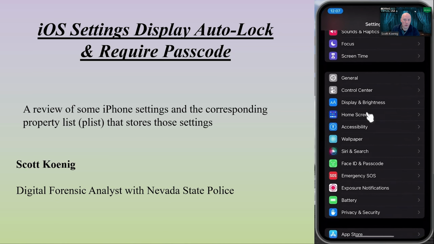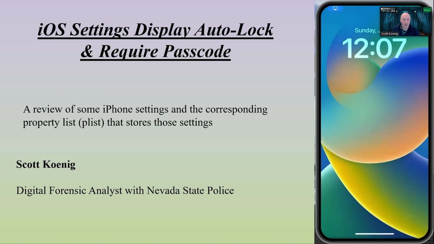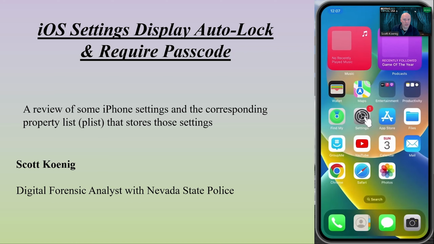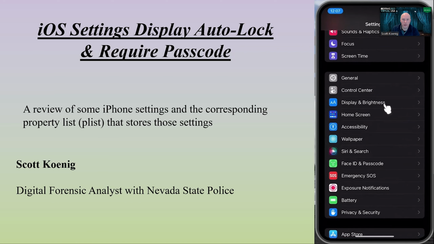My name is Scott Koenig. I'm a full-time law enforcement officer with the Nevada State Police. I've been in law enforcement for the last 17 years. The last 6 years I've been a full-time digital forensic examiner / analyst.